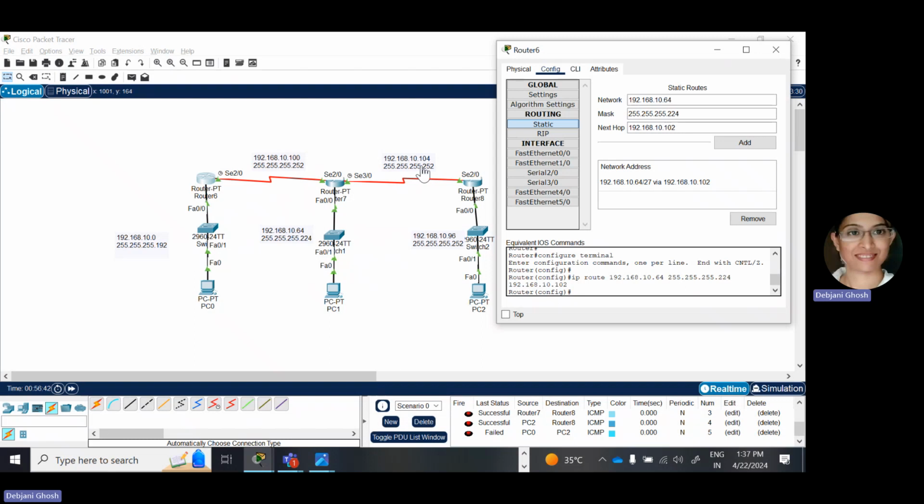Now the next network will be 10.104. So add 104, and the subnet mask of this network is 252. And the next hop to reach this network will definitely be serial 2/0, because this router only knows the interface address of this particular interface. So 102, this is okay.